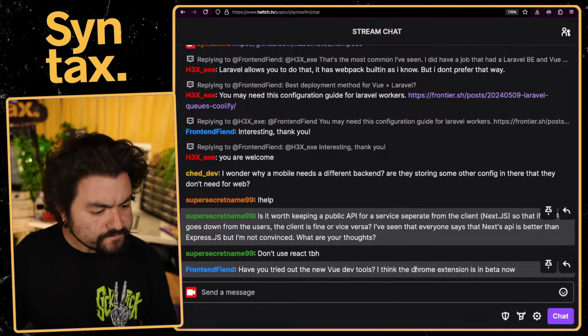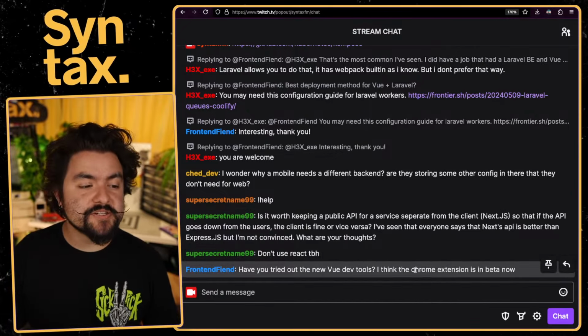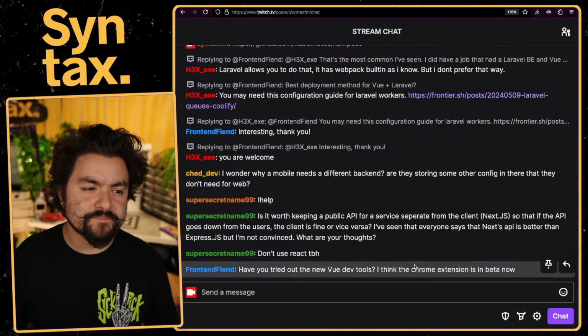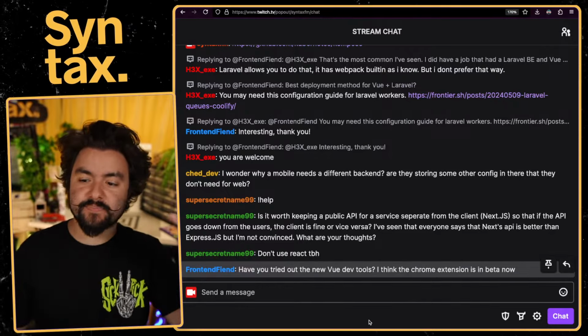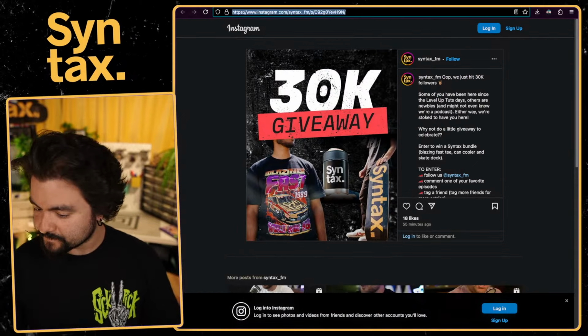Yeah. Have I tried the new Vue dev tools? I haven't used the Chrome extension, but you can add it when you're generating a Vue project. You can add it in, and they look cool. There's a little button you can click, and it pops up in the UI. I haven't delved into all the stuff you can do with it though.